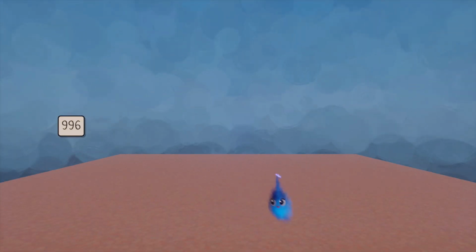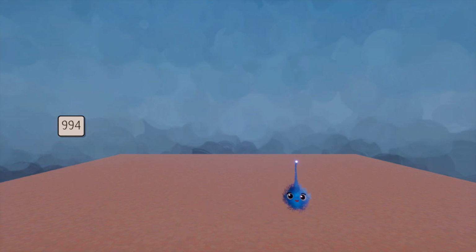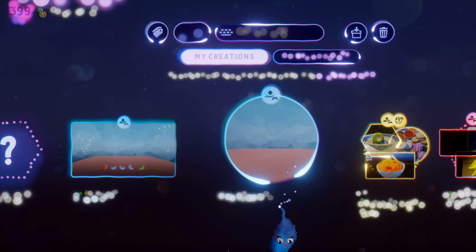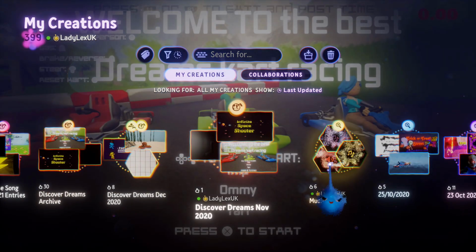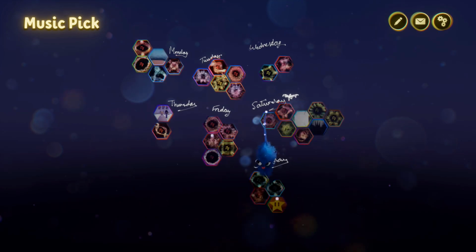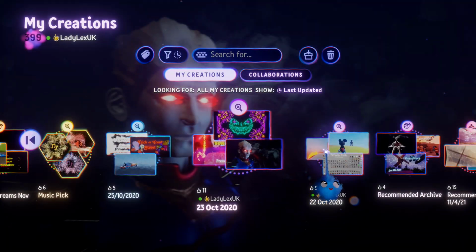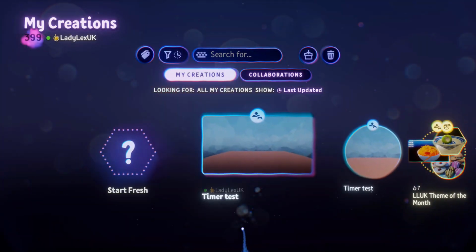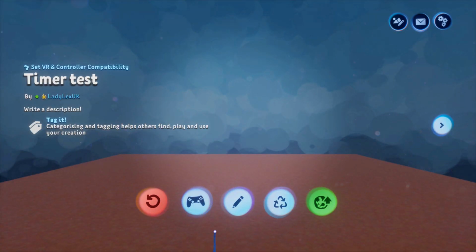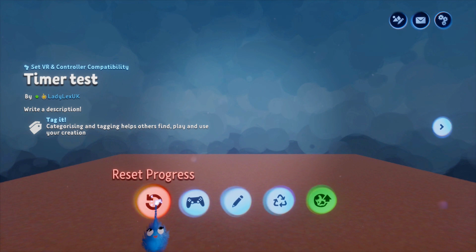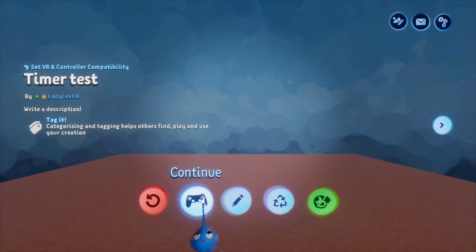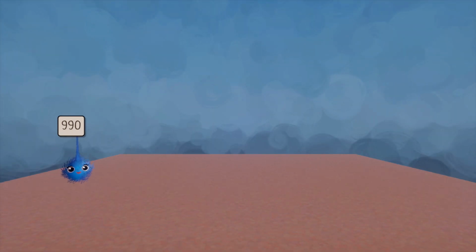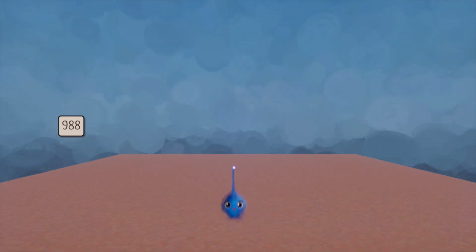So I'm playing the game. The counter is going down. And then I decide to come out. Okay, so then I go away. I do something else. I look at some music. Look at a nice collection of games. Right, then I go back. And as long as I don't press reset progress, when I go in to continue, the counter starts where I left it. And that's it. That's all you need to do.